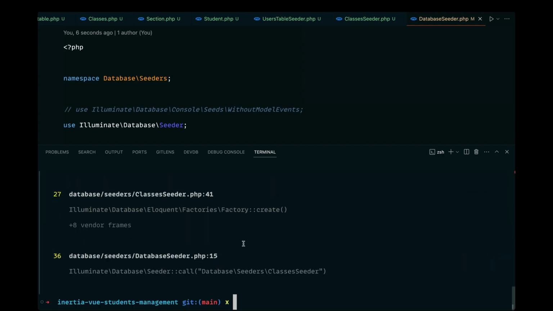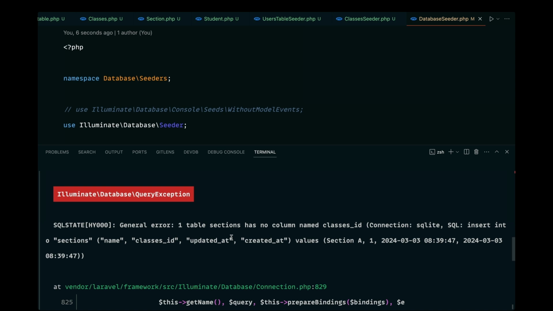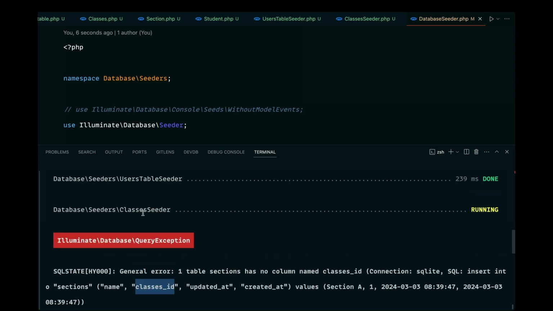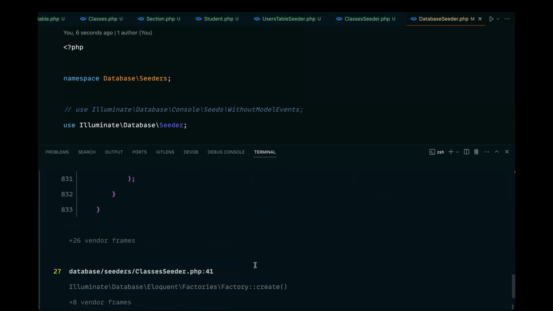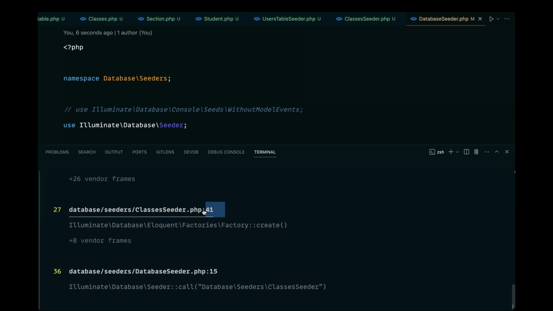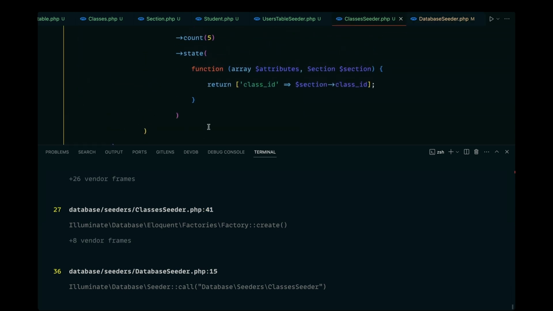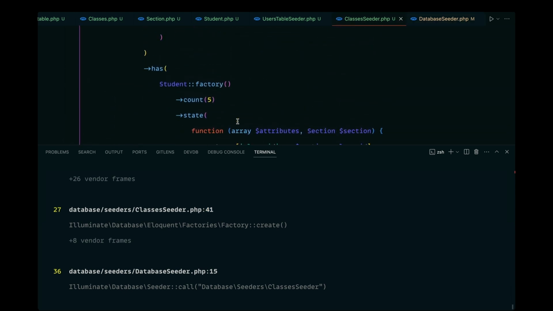Okay, let's run that command, and we have some errors in here. This is probably related to the relationship. So insert into sections name and classes ID. So this is assuming that we have a foreign key of classes ID, and where did that happen? So on the classes seeder, one table sections has no column name classes ID. Insert into sections, and let's try to look into the line. Okay, line number 41. Let's open that.